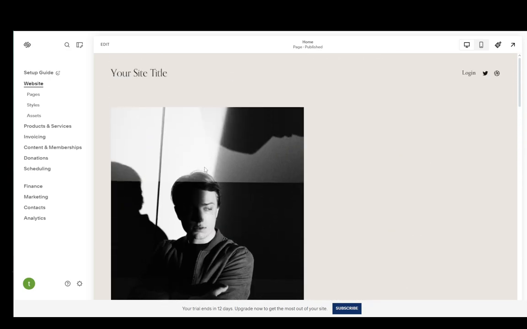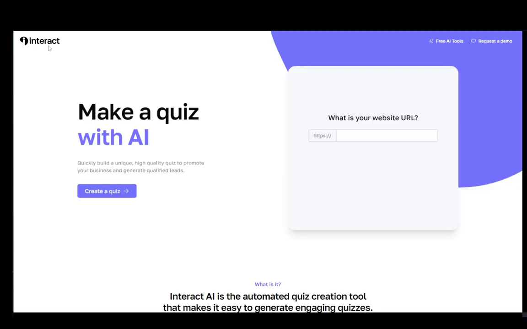Now, as far as I know, there are no built-in systems on Squarespace to make your quiz. However, there are third-party apps which you can use to then embed into your site at a later time. Now, what I'll be using here is Interact. You can very easily use it to create your quiz.